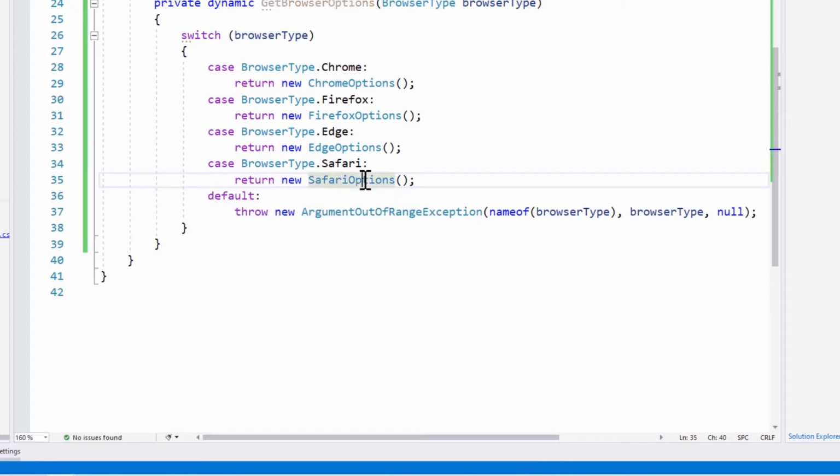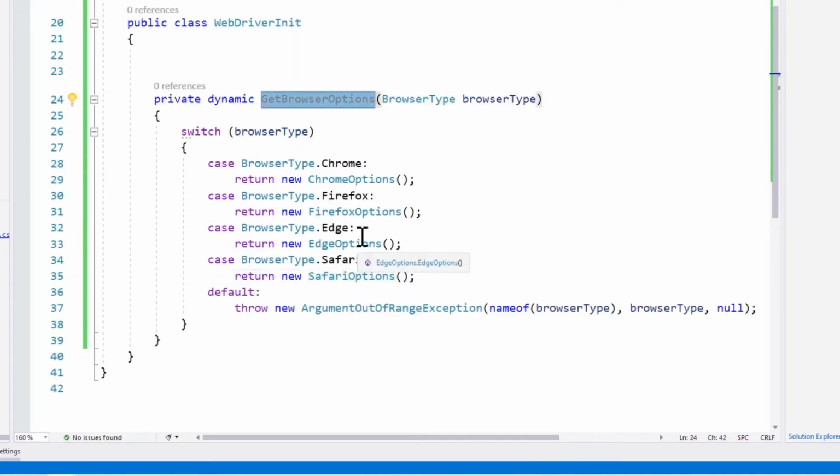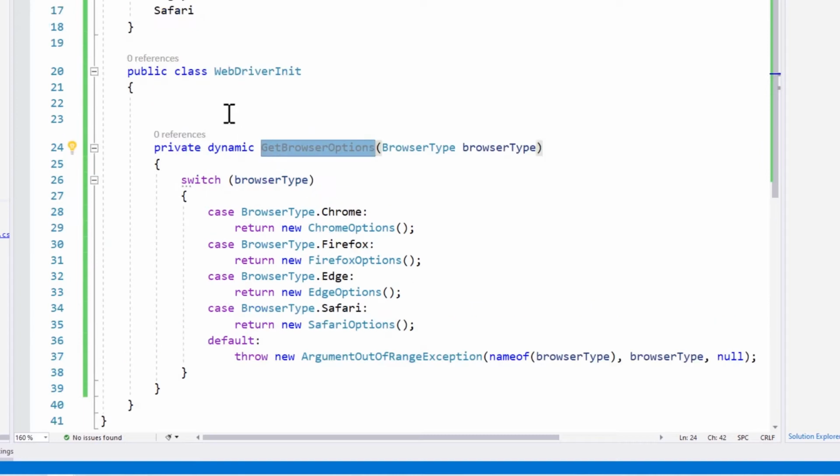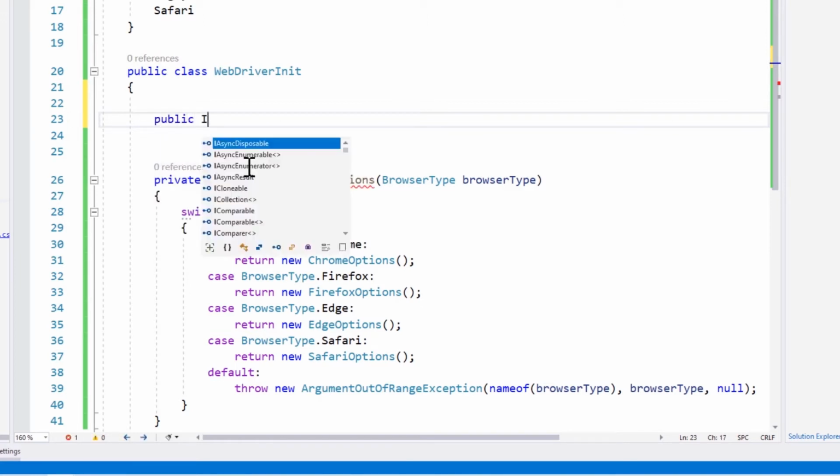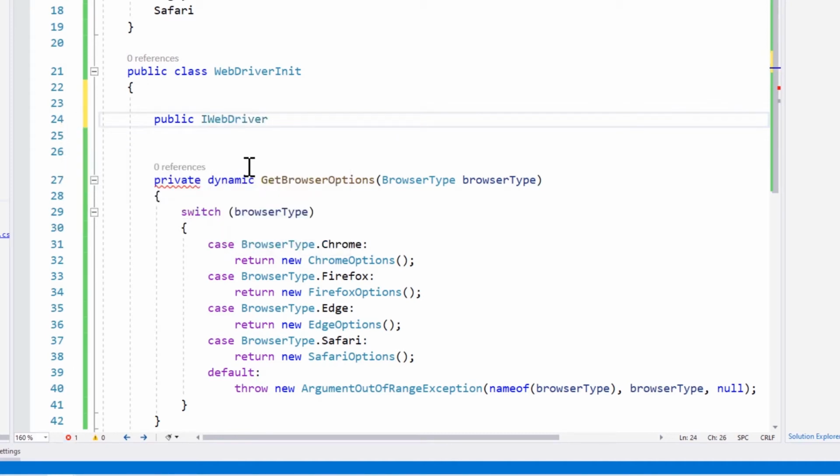And you can see that this is the get browser option. So this browser option method is going to basically return the browser option that we are looking for within our method that we are going to be writing over here. So we are going to write a method something like public IWebDriver. So let me add this reference, and then we're going to call this GetWebDriver.